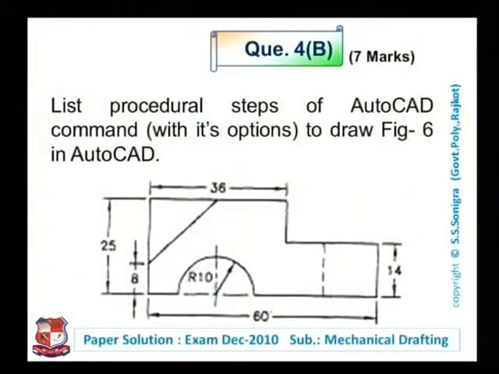The question paper is taken from the December 2010 exam of the subject Mechanical Drafting. Previously we discussed a few questions up to question number 3 and 4. Today we continue with the fourth question, that is 4B. The question's data is given like this. Question number 4B asks for 7 marks.